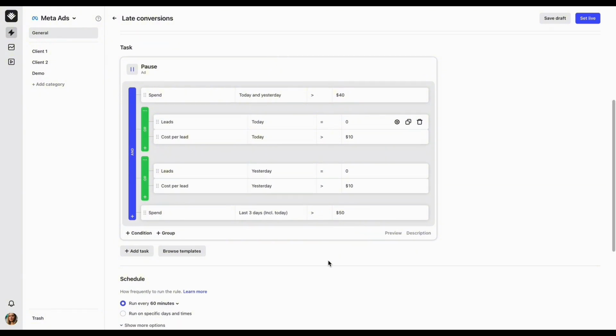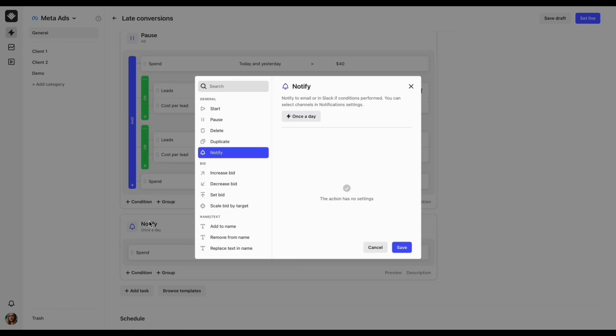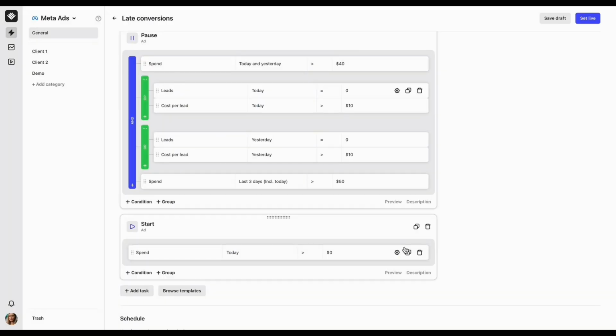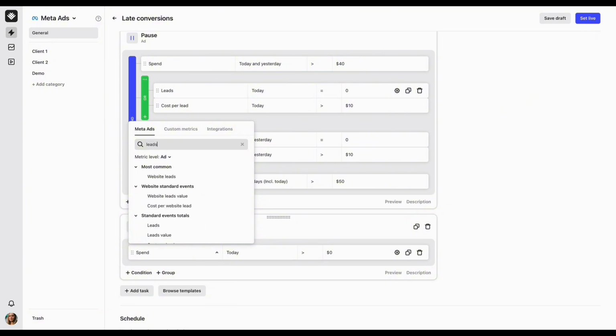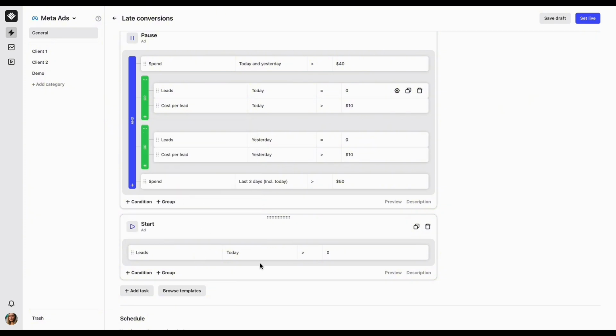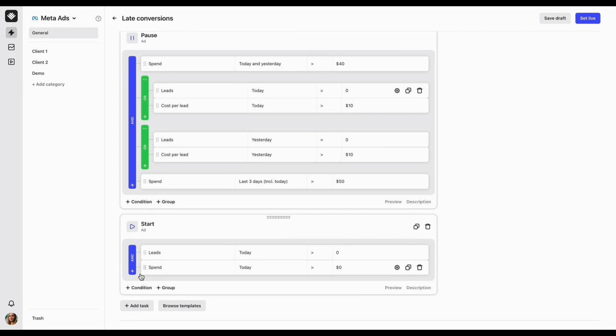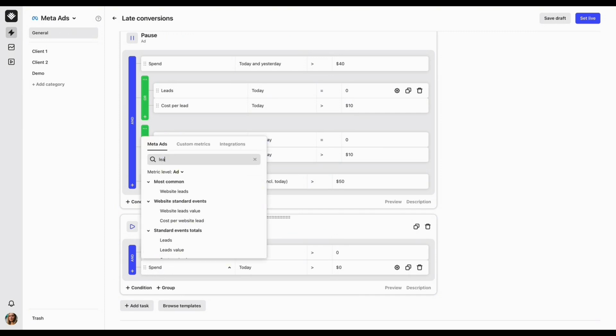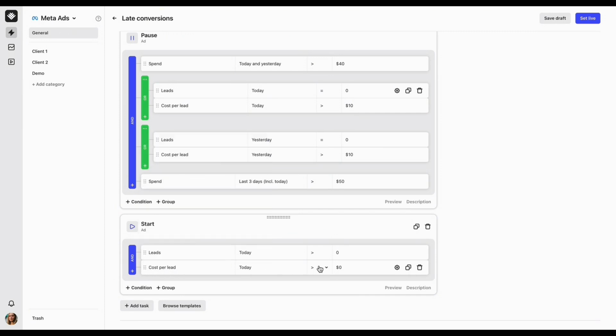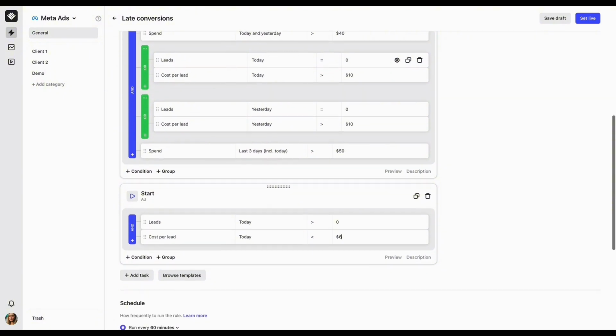Now let's continue with the second part of the rule, catching late conversions. In case a late conversion comes in, meaning cost per lead drops to our expectations, and there is at least one lead, we want to restart such ads. Click plus Add Task, change the task to Start, and use the conditions: leads today is greater than 0, and another condition, cost per lead today is less than 10. If both these conditions are true, the ad will be restarted.